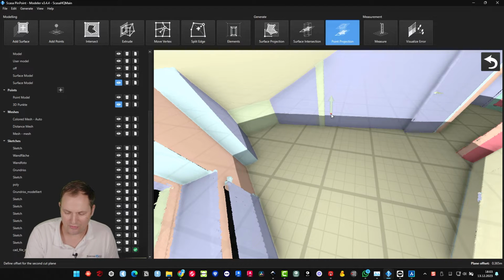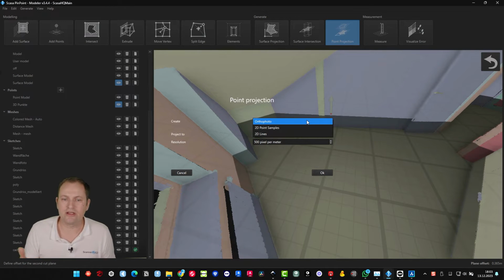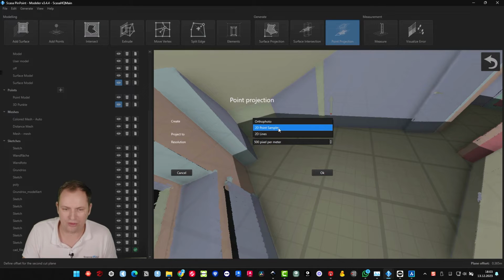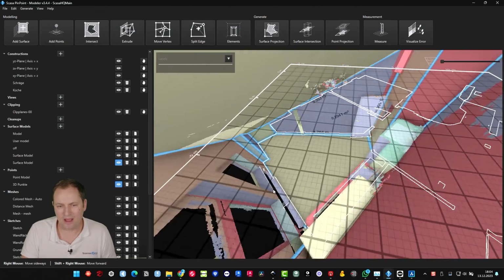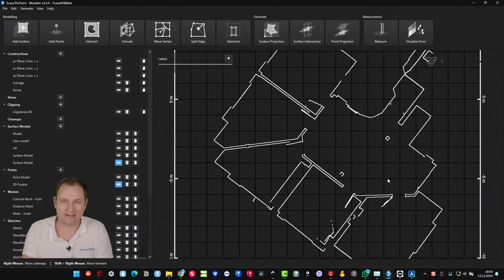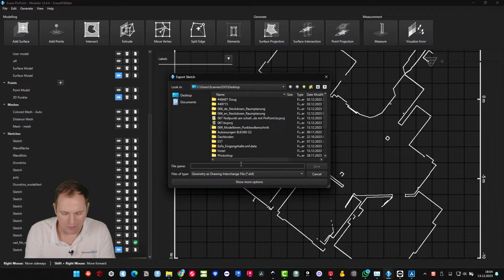And I confirm again with return, and it's asking me, should I do an auto photo, a 2D line, or 2D points? I will do the 2D points, and I can reduce them by using the number here, but 5 millimeters is okay for now, just for this demonstration. And then okay. It's creating my point cloud, and of course it's already from all rooms of this object. But that's fine for now. So I will save this also, and I will call it point cloud real, and save it again.